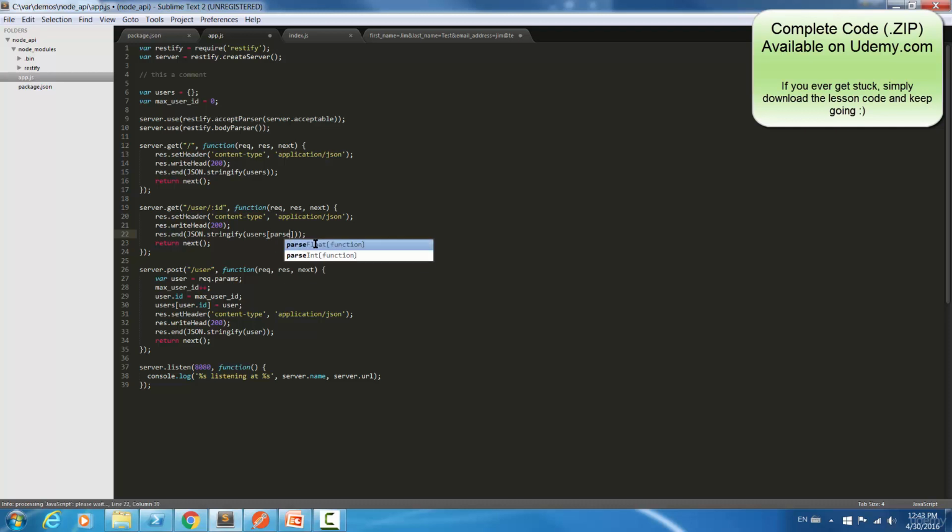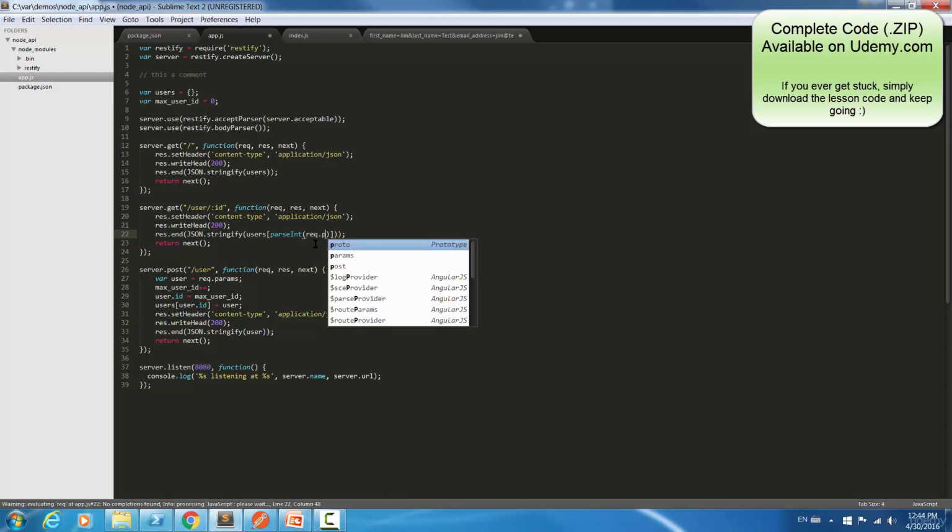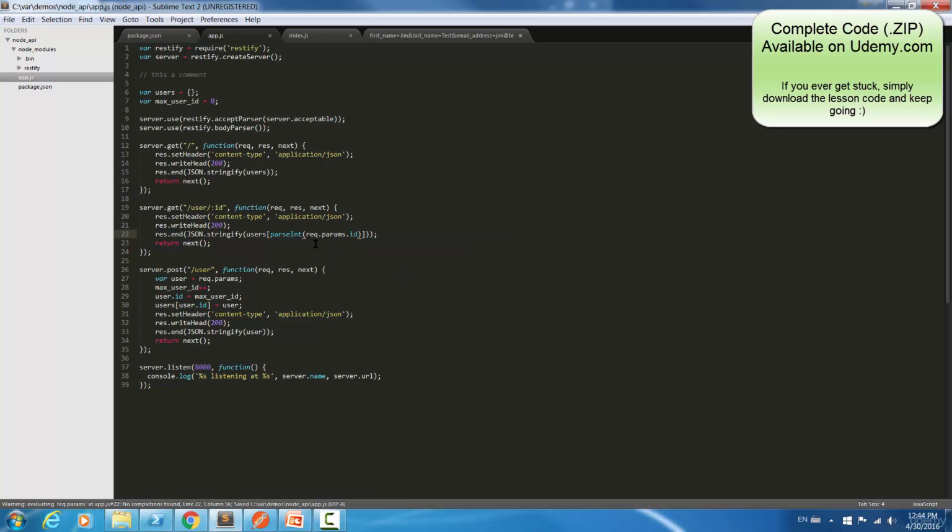And to do that, I'm going to make sure that we're dealing with an integer here, and req.params.id is what we are looking for. So req.params.id is going to automatically store what we have coming in from the URL, and all we're doing is returning a JSON string consisting of the user at that particular position in the array.